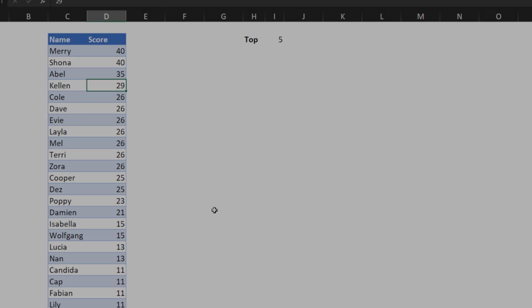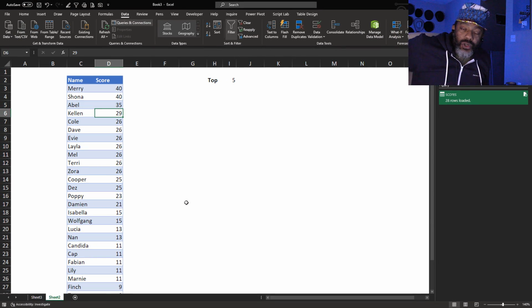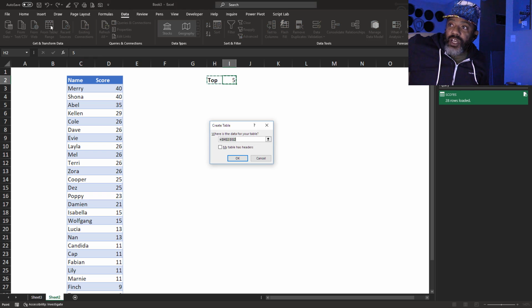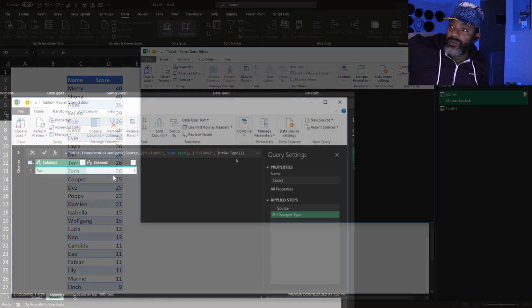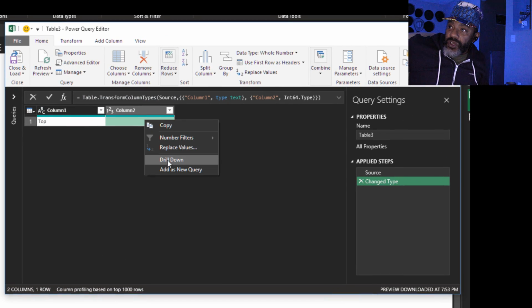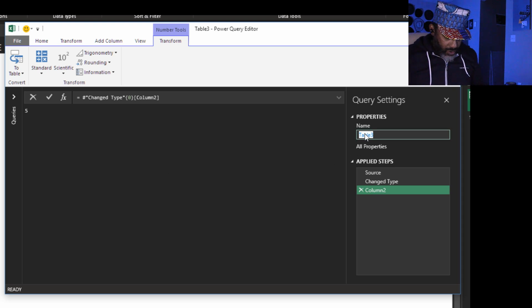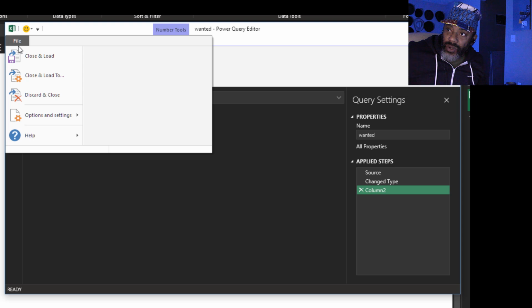But first, we've got to get everything into Power Query, right? Right now, I've got a query for the scores. Now we need a query for this top 5, or whatever our cutoff is going to be. So let's go here from table slash range. Table does not have headers. Okay. Right click, drill down. What are we going to call this? We're going to call this wanted. That is the wanted query, and I'm going to load this as a connection only.